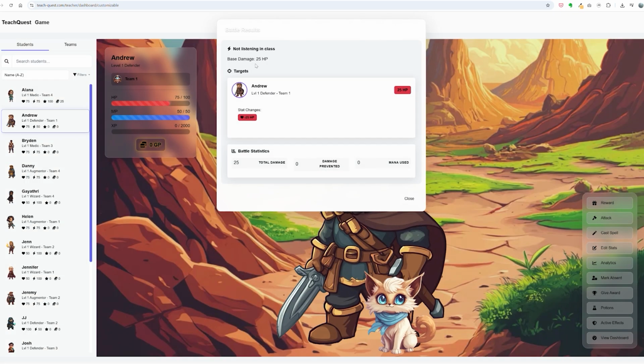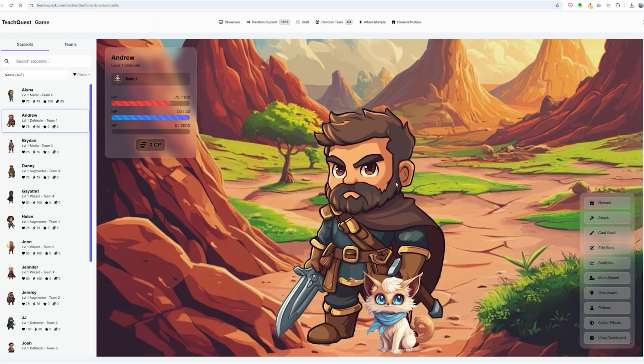Andrew has had a battle. There are some results here, and Andrew has lost 25 HP and also lost a little bit of XP and whatnot. Of course, unfortunately, Andrew did not have any XP or gold to work with, so you can't go below 0 in TeachQuest. So yeah, there's those two key elements, the most core to the use of TeachQuest.